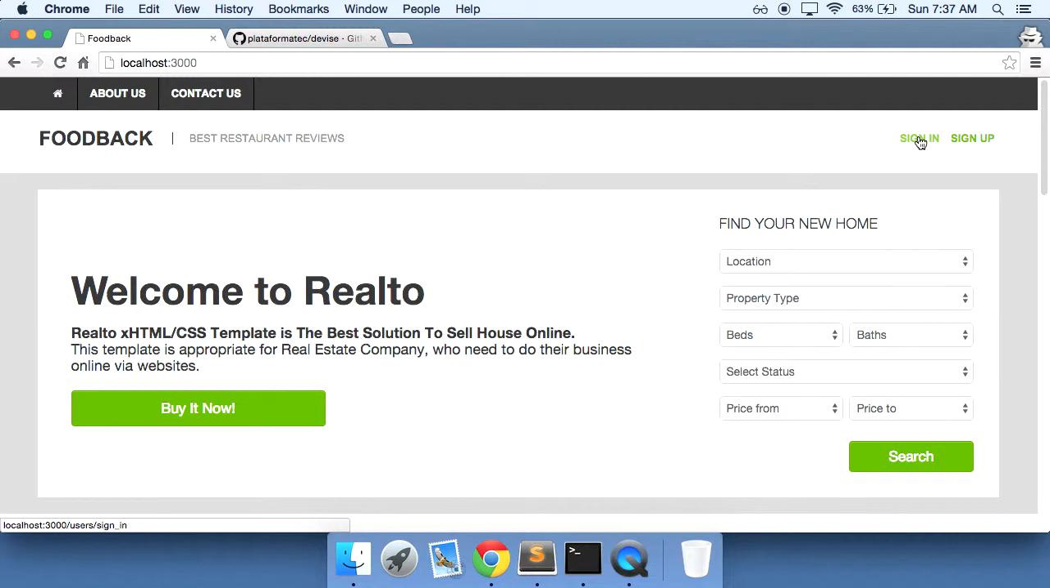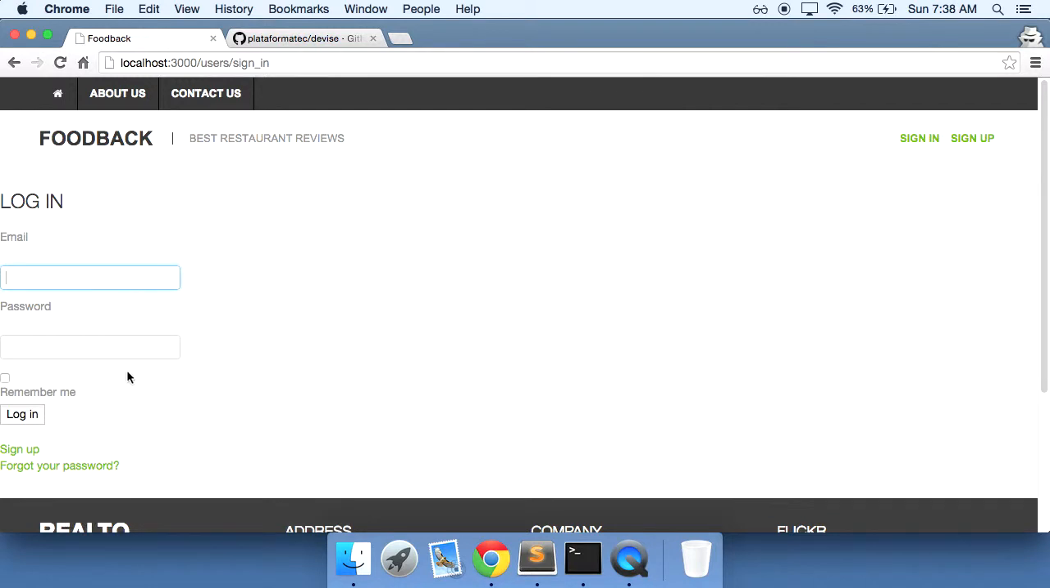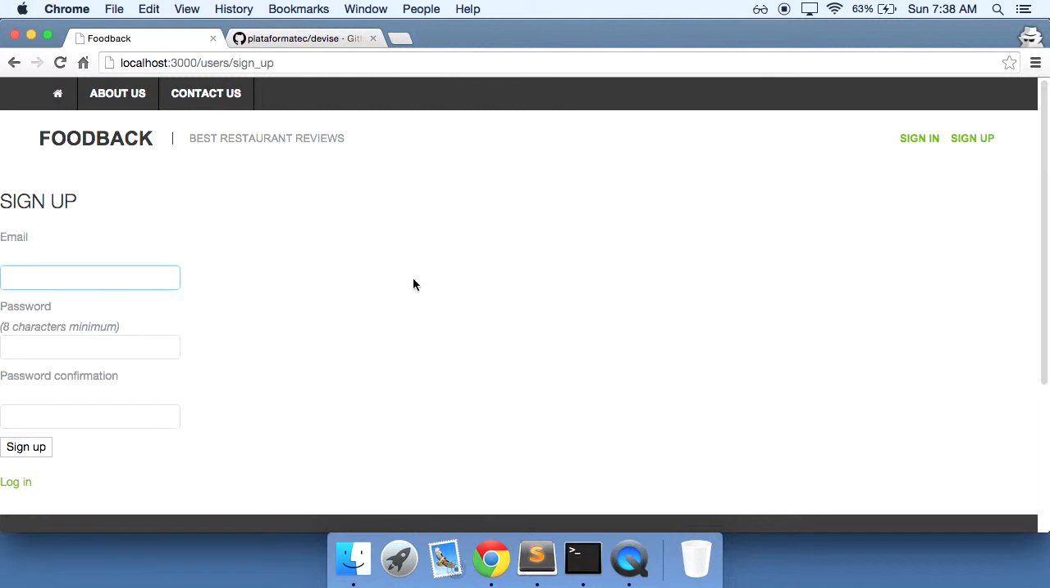So there you have it. That's how we implement Devise. Later on, what we'll do is clean up these forms right here so that they actually look a lot nicer, and they're not pulled all the way to the left here, and you can hardly see them.